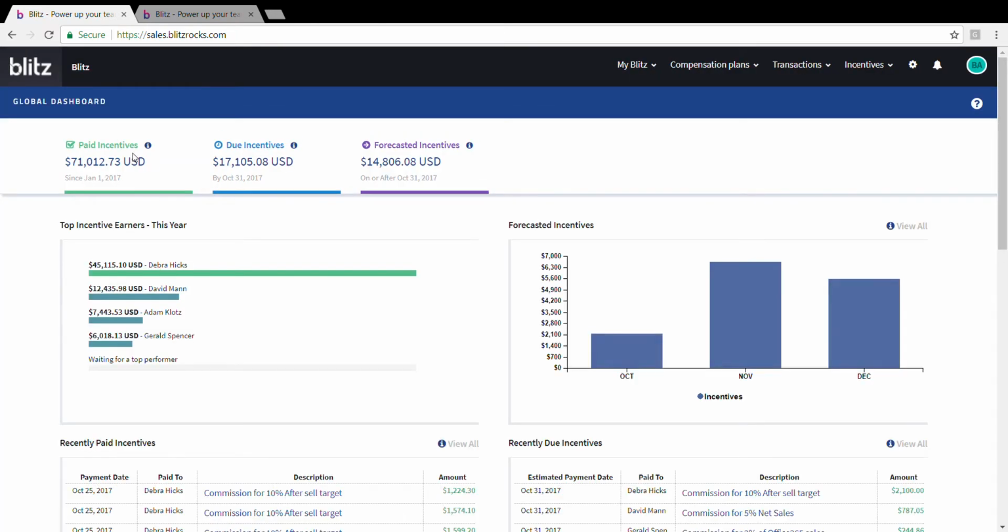Finally, the last category is your paid incentives. These are all of the incentives that have been paid out for a predefined period of time. In this case, I can see everything that has been paid out since January 1st, 2017.